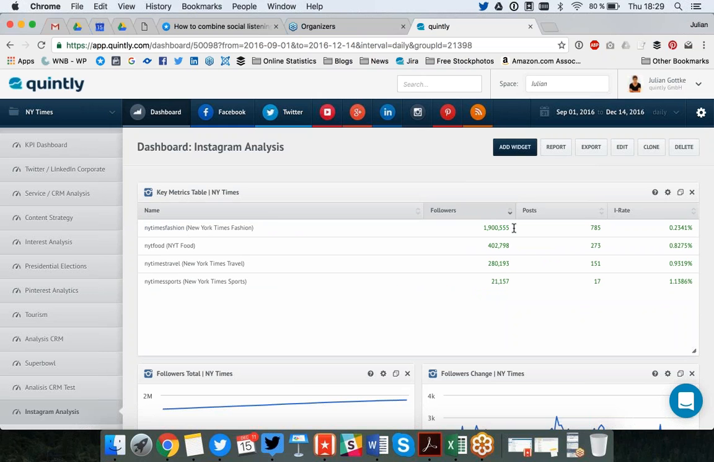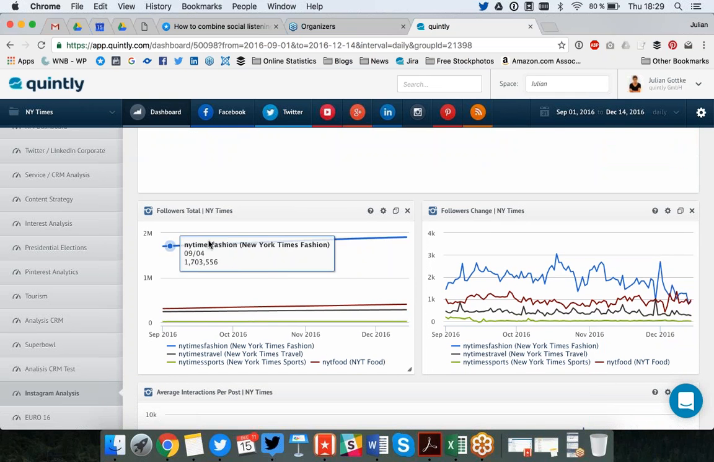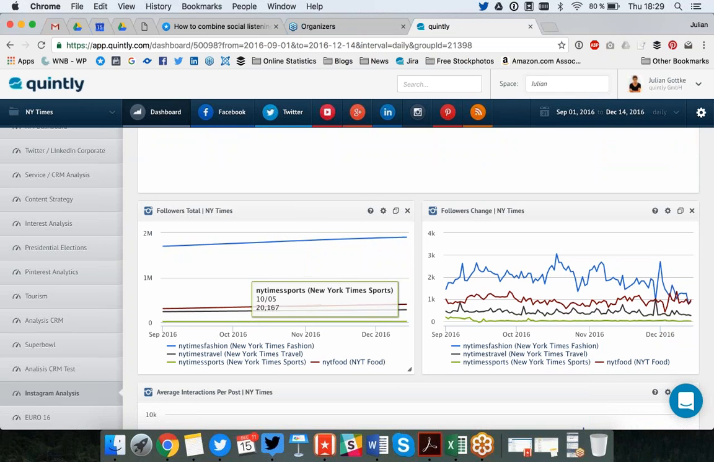has almost 2 million followers, which is crazy. Then New York Times Food is in the group here as well, which has 400,000 followers, and travel and sports as well. Sports is the smallest channel, and here you can see the number of posts in the analyzed period, which is 1st September to December 14th, so yesterday. So now I already know how the group looks, and I know that fashion is the biggest profile here. And then let's go further. Here in followers total I can see how the follower count improved over time, because New York Times Fashion is actually skewing our data here.